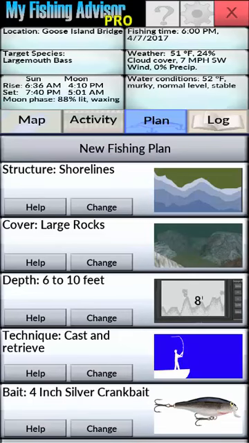So that about covers it. My Fishing Advisor can help you catch more and bigger fish. It can help you keep track of your favorite fishing spots and to choose from them for any given time and conditions. And it can help you log your fishing experiences.